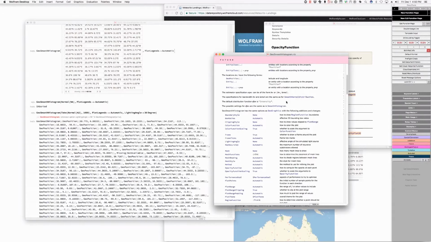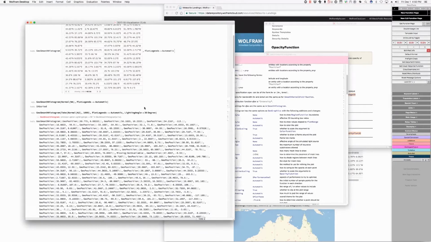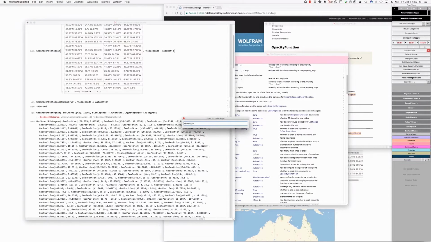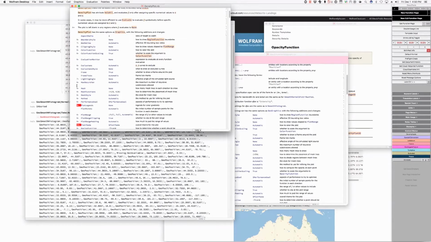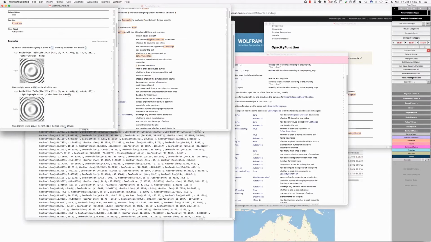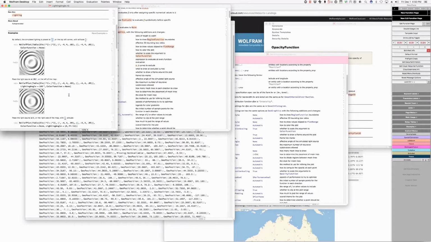Look at the DensityPlot. Go to DensityPlot. Just the regular function DensityPlot. Okay, go to its option, LightingAngle. Okay. Now you go to a different page. Yeah, you can look at that.